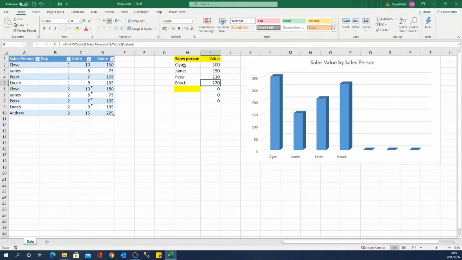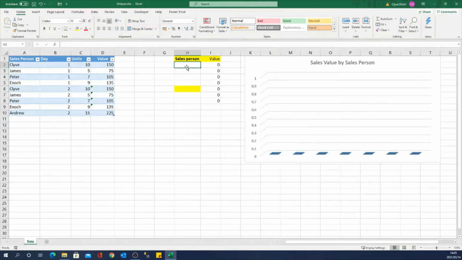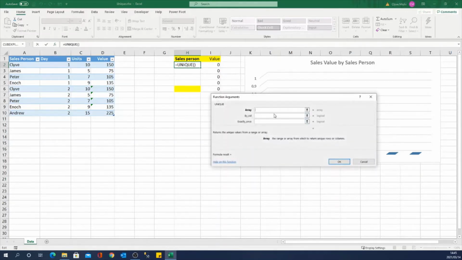We can make use of the unique formula. So let me just delete this part. The unique formula is simple. It's equals UNIQUE. Then let me just open up this table to help me. The array is basically where your data is, which you want to get unique values from. In this case, I want to get from salesperson, so I just use this.